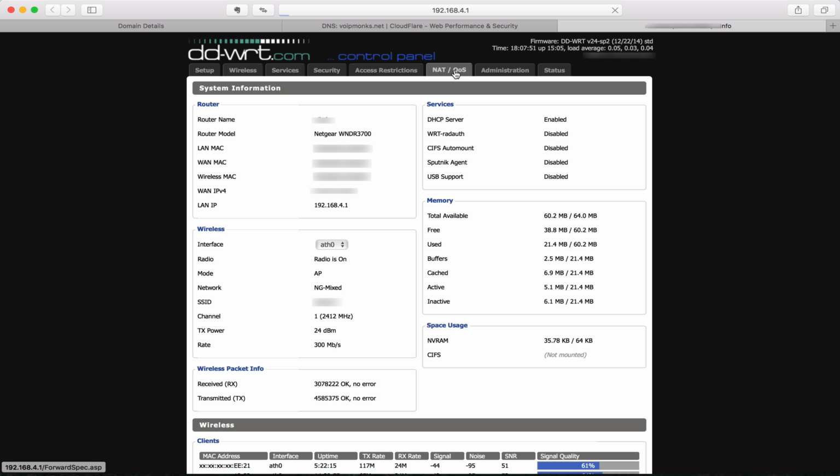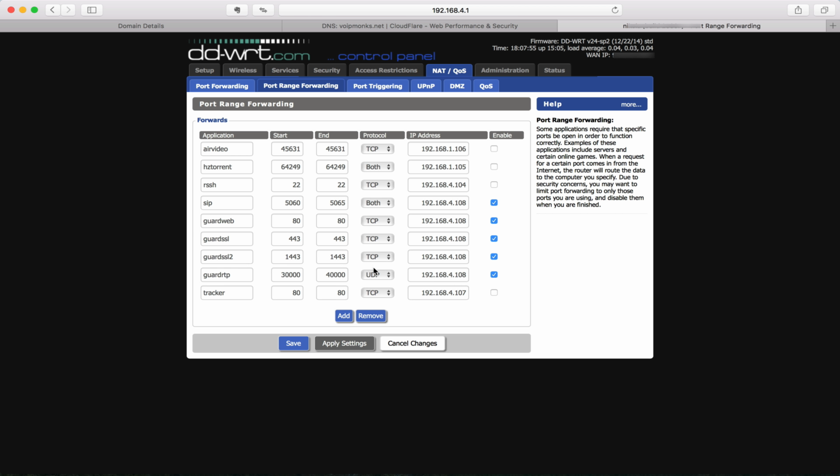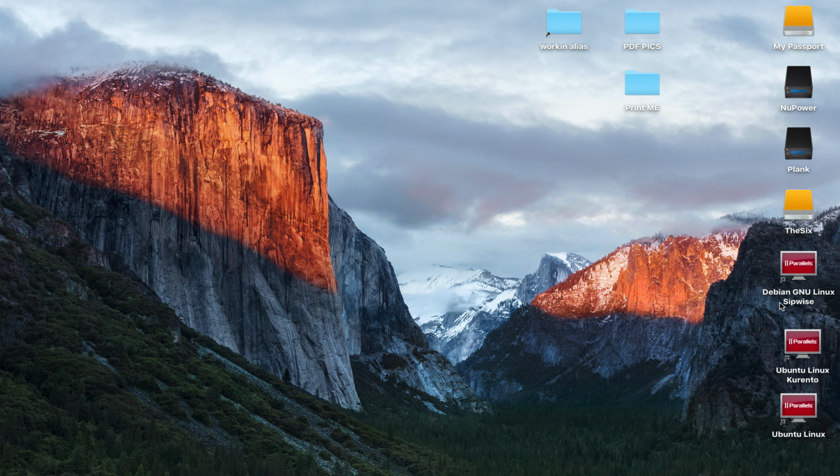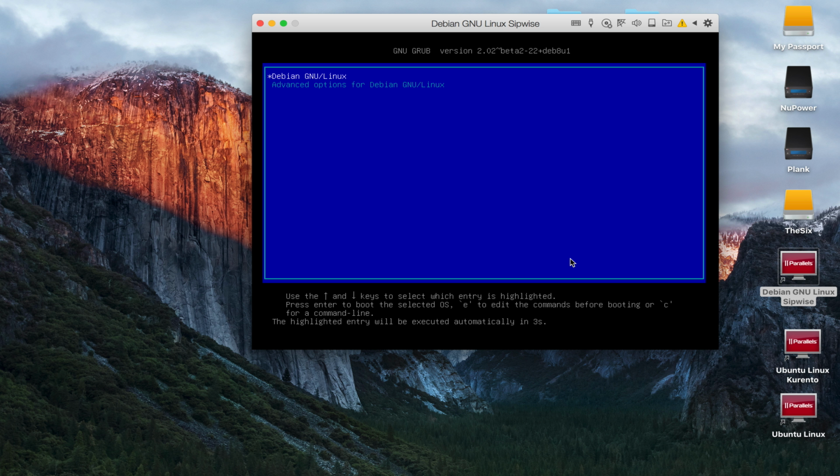Now what I'm going to do is go over to NAT and QoS, go to port range forwarding, and make sure that all of the ranges are forwarded to the internal IP address of the virtual environment that I'm going to start up here in just a moment. Let's go ahead and start this up. We're going to double click on this just like we would any other application. It takes a few moments.